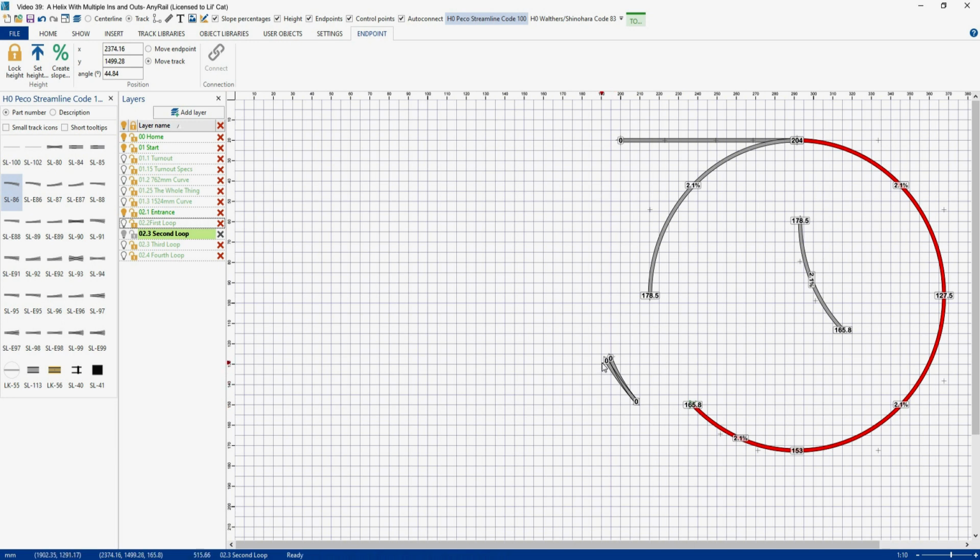And now we'll come over here. Let's turn off the height display so we can see those endpoints a little better. We'll come over here, click on this, and set this angle to 44.84 degrees.